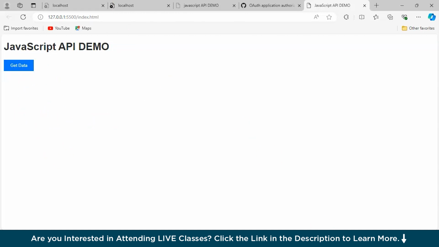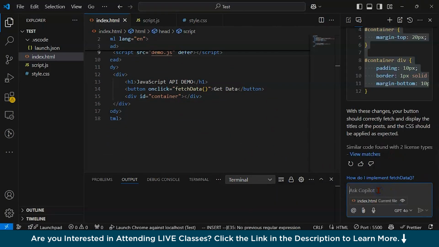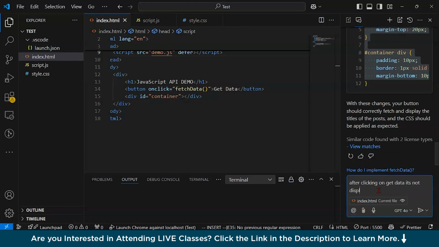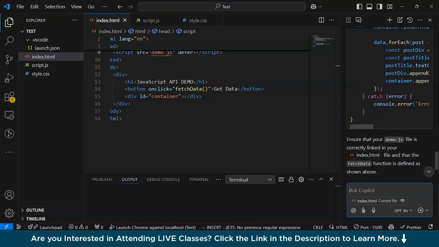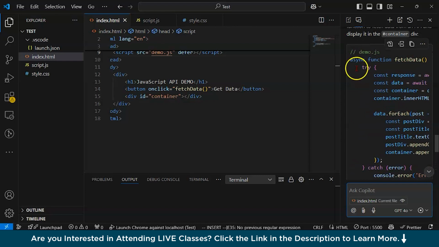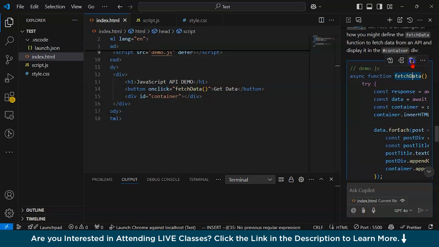So what we can do for the same is interact with GitHub Copilot again and ask, after clicking on get data, it's not displaying the output. So you could see that it has given me the basic demo.js file. So now we will again rectify it.